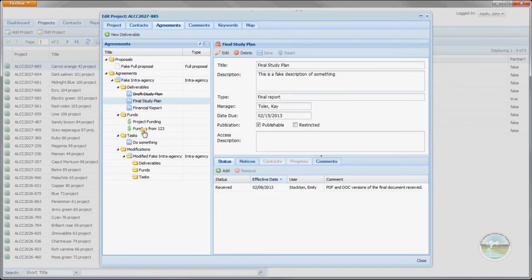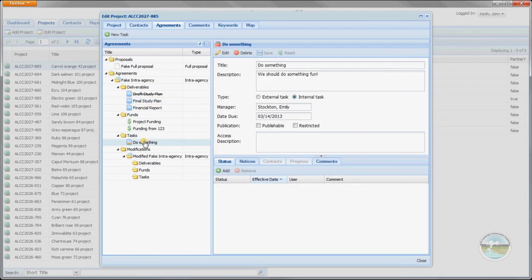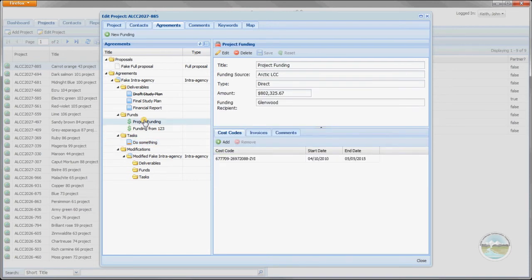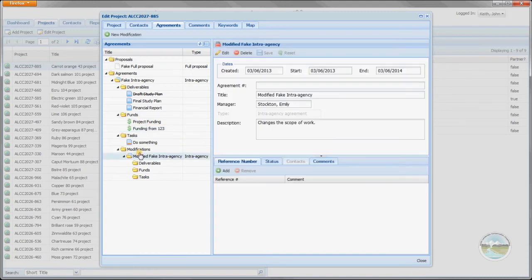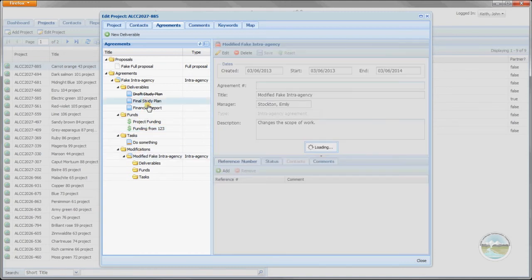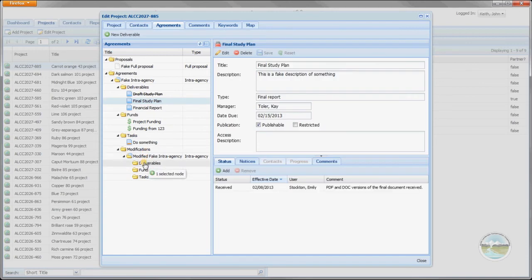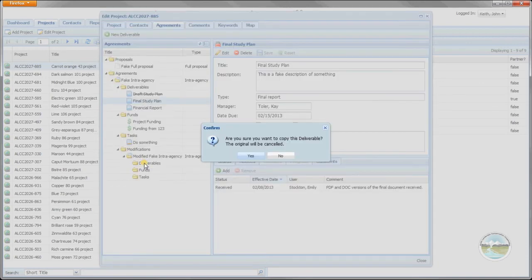The Arctic LCC defines deliverables as products that are a contractual obligation. Tasks are non-contractual obligations that support fulfilling the agreement, like reviewing a report or providing feedback. The PTS tracks types of funds and can report leveraged amounts. Modifications are used to track changes to an agreement. Deliverables may be modified. The changes are tracked by the PTS.